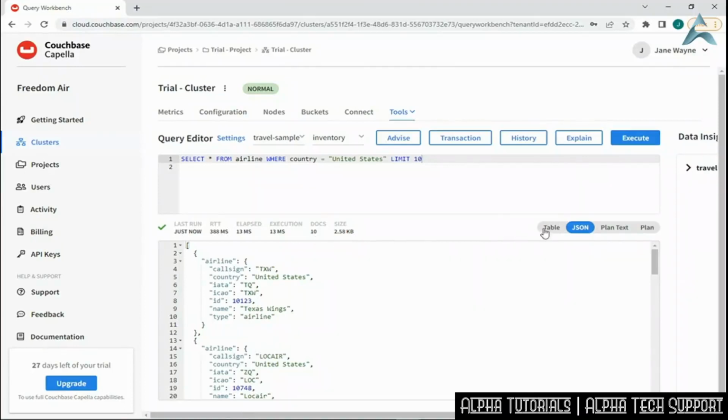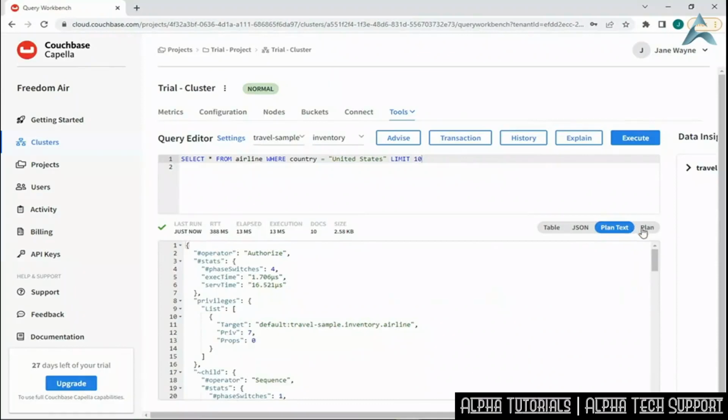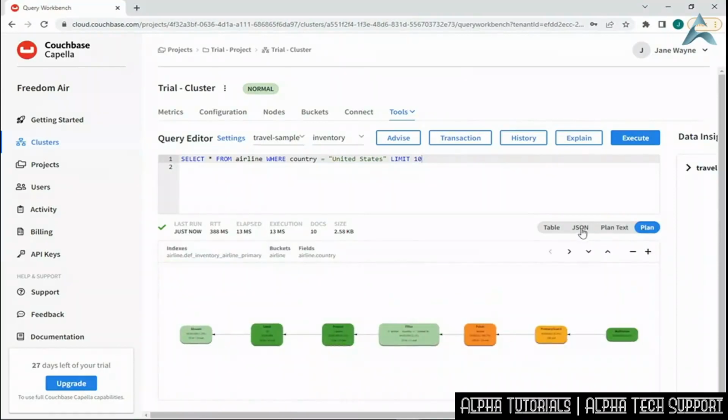You can also use these buttons here to toggle between the results in different formats. JSON will always be the default format. However, you could view this in table, plain text, or plan if you choose to.